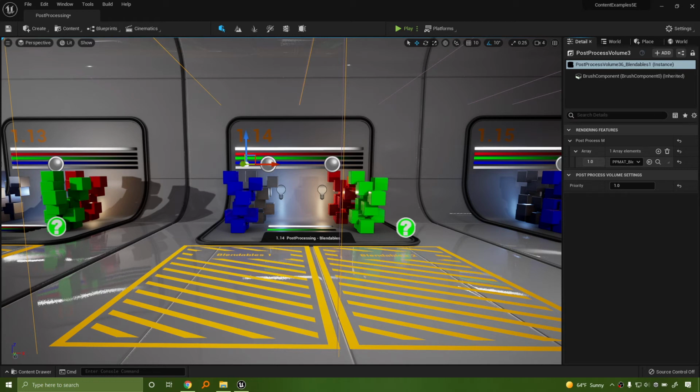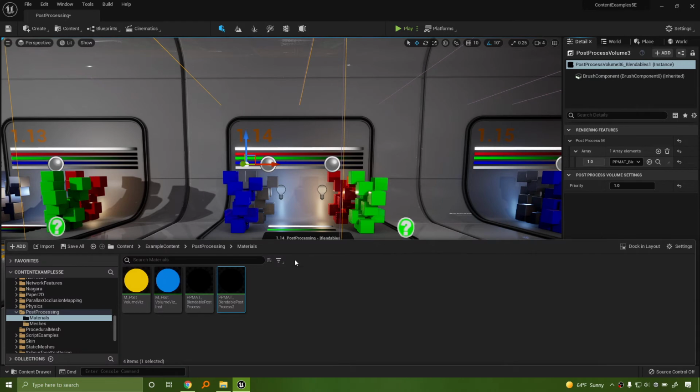So blendables are known as post-processing materials. Post-processing materials are essentially elements that can be used. Let's go ahead and take a look.